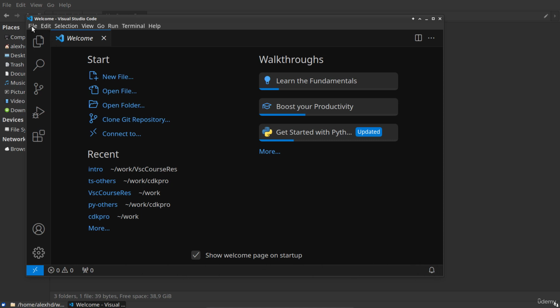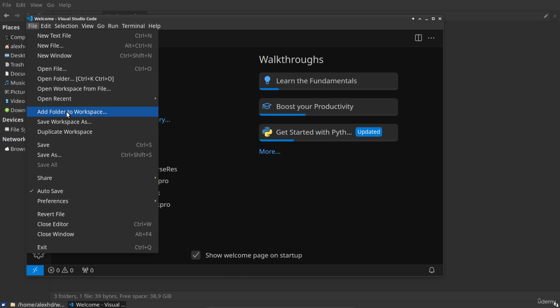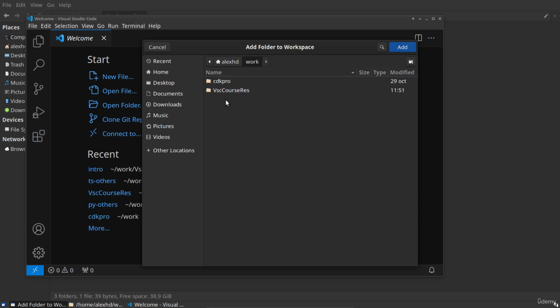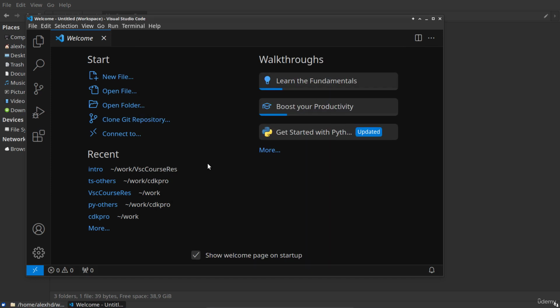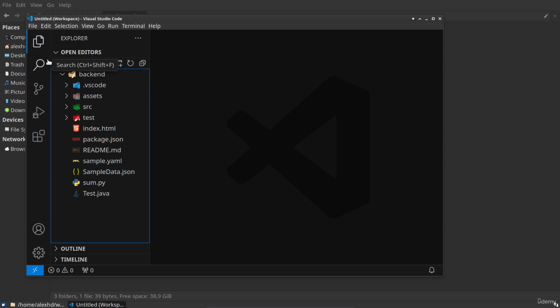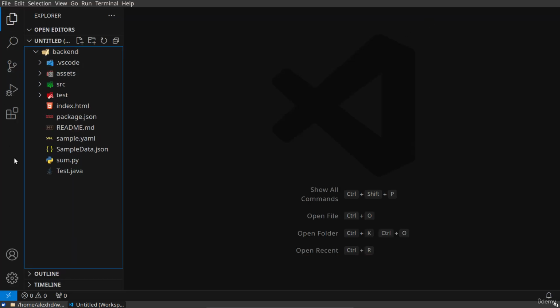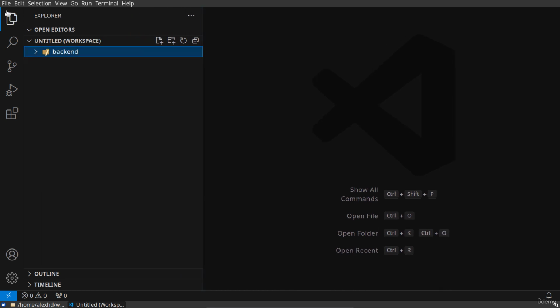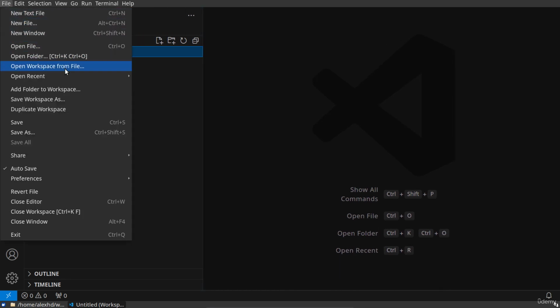Well, I can first go to Add Folder to Workspace. I will select this one and go to my specific folder. I will go right here and select my backend folder. I will add this folder to our workspace. Now if I go to the File Explorer view, you will see that I have this backend folder added. I can add yet another folder.